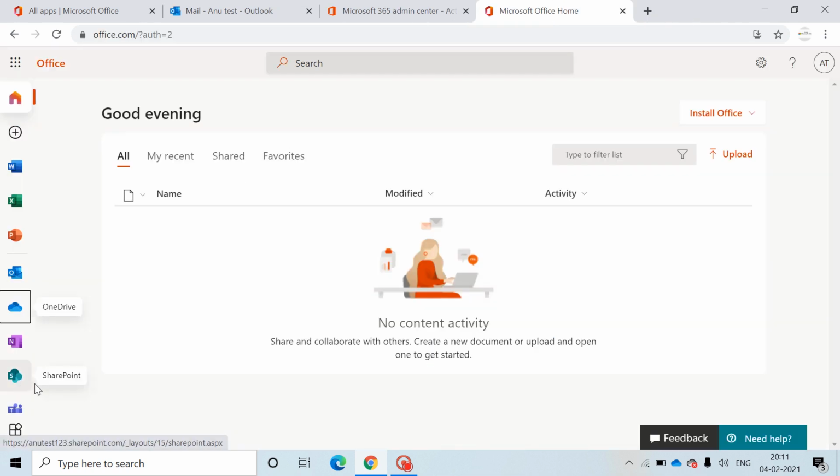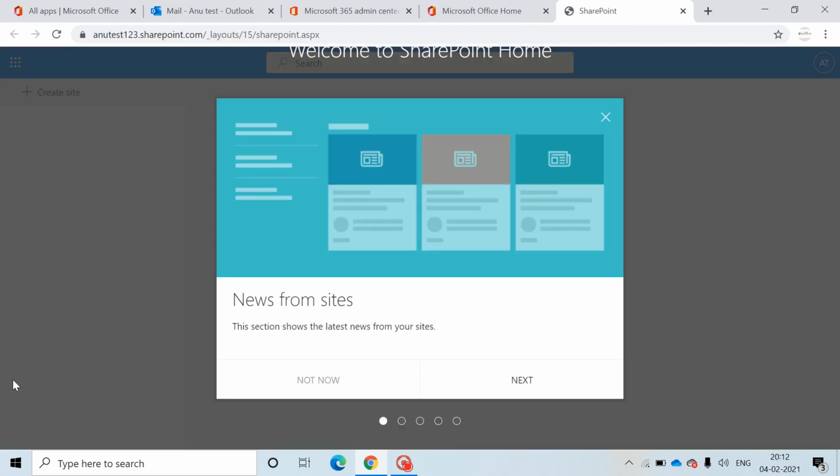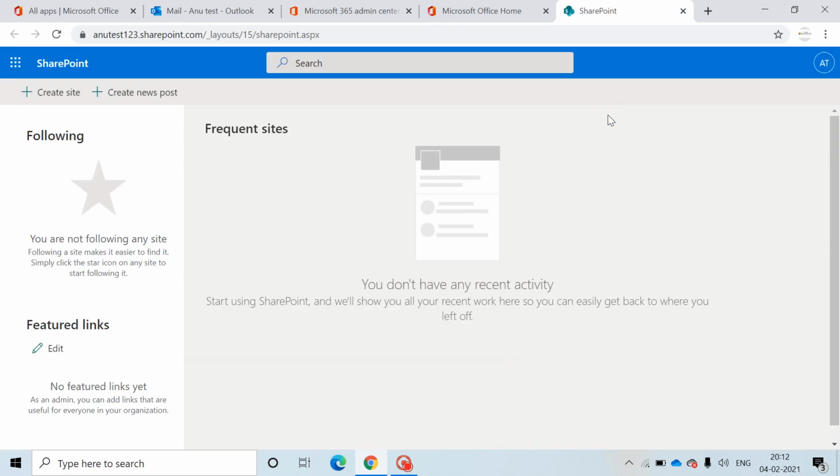If I go to SharePoint, which you see here, I will click on SharePoint. SharePoint is where you create sites, and a lot of people collaborate on that site.